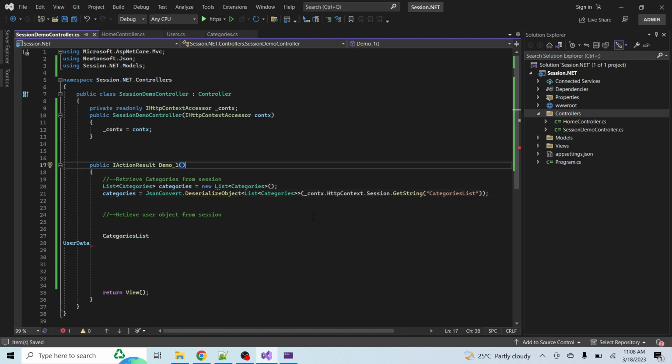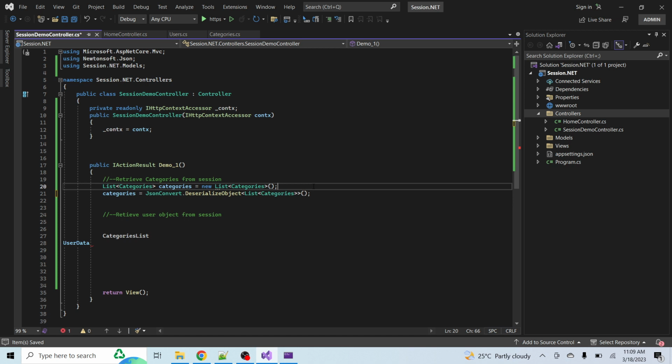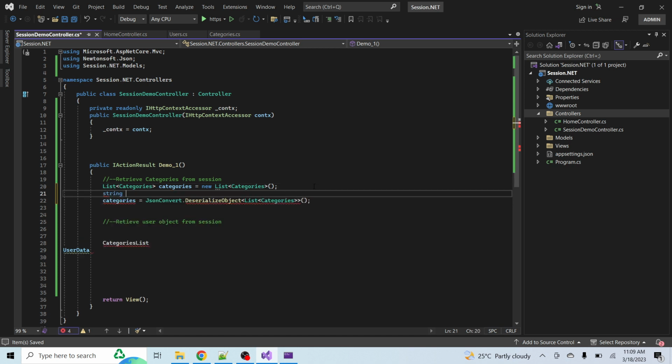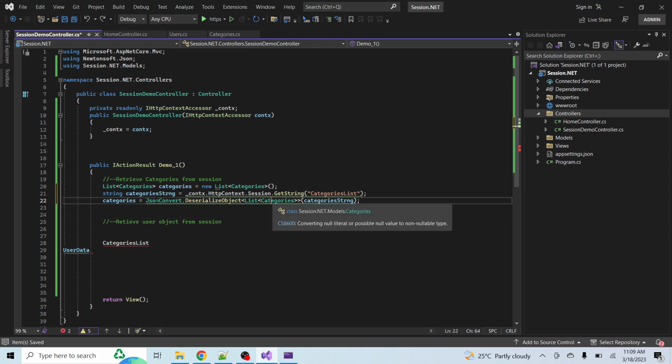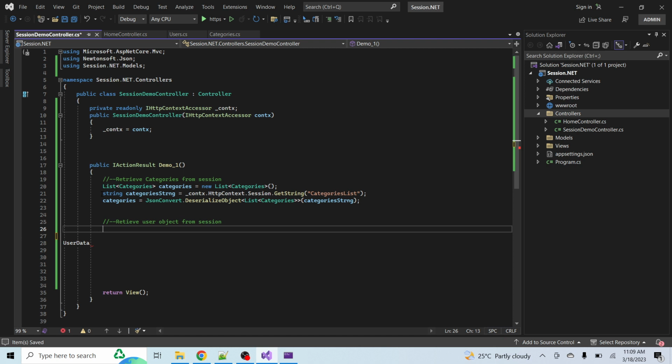Now you can also first get just this variable in a string, like in this way. Let me write string categories string. I am just getting the categories list string from the session, and then I will pass it here and convert it into the categories.